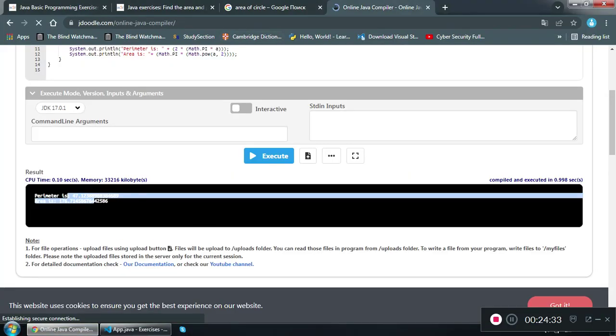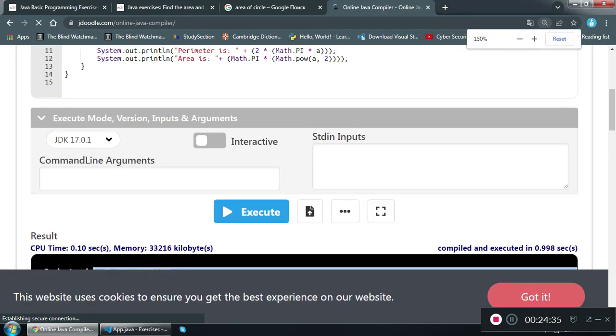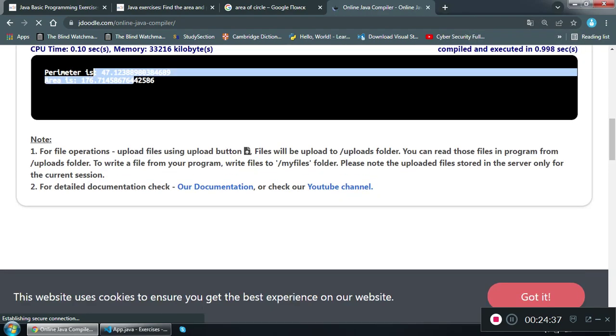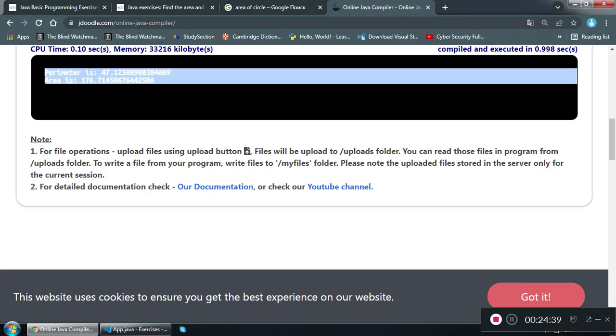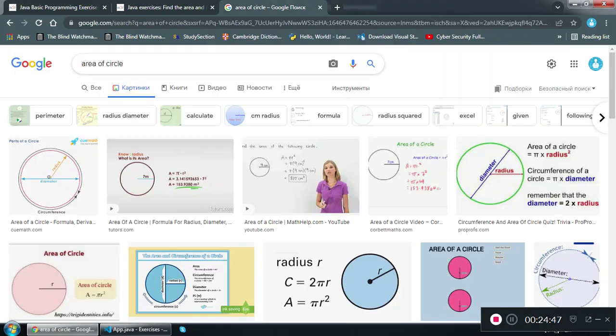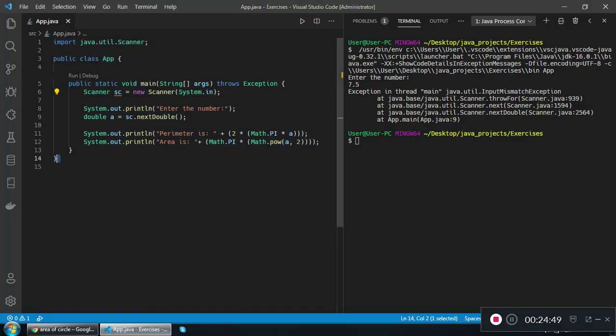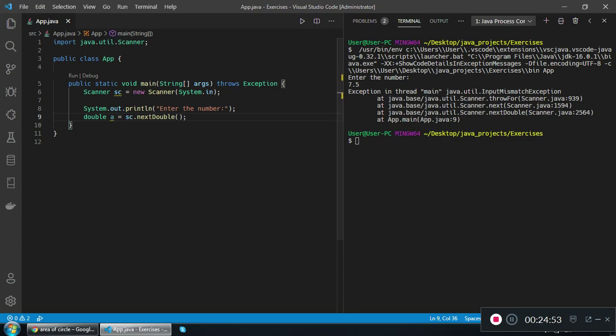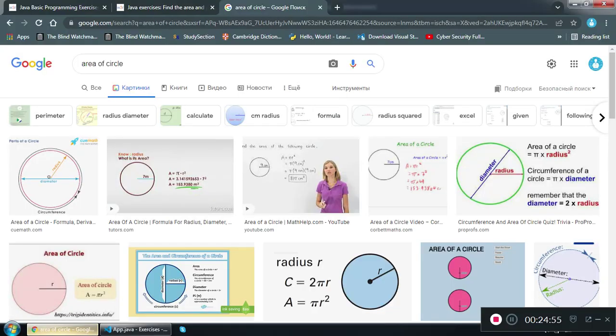Here we go. Let me just show you. Yeah, it works. It says perimeter is this and area is this. So it works. Let me just delete this, and also delete this code. Yeah. So I hate the compiler.